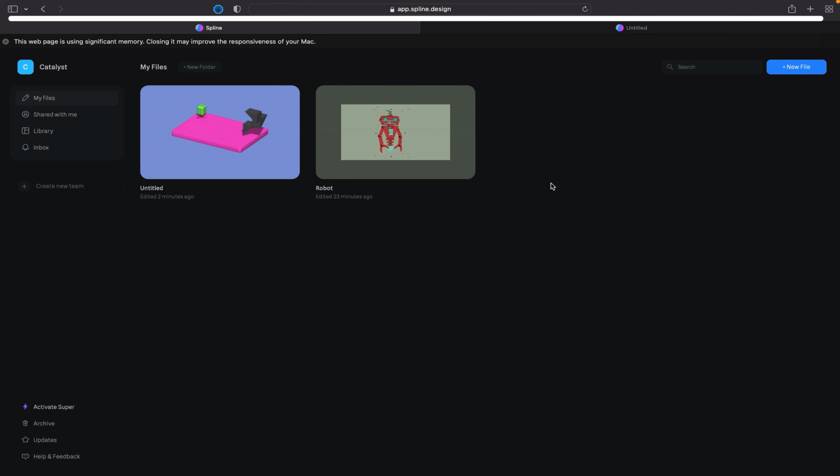So it's app.spline.design, and I think it's great for making simple 3D elements to put into your web page.